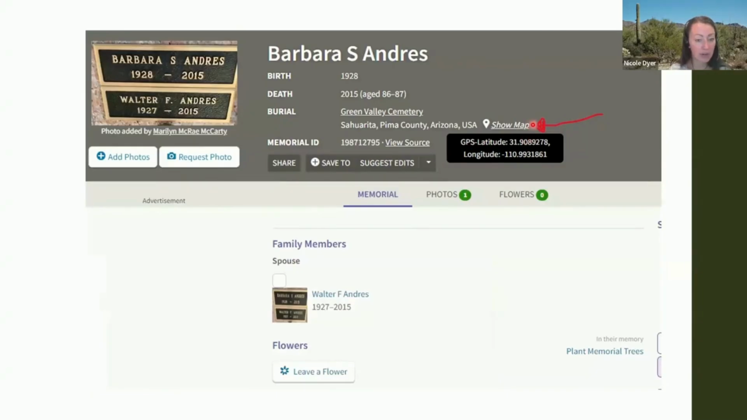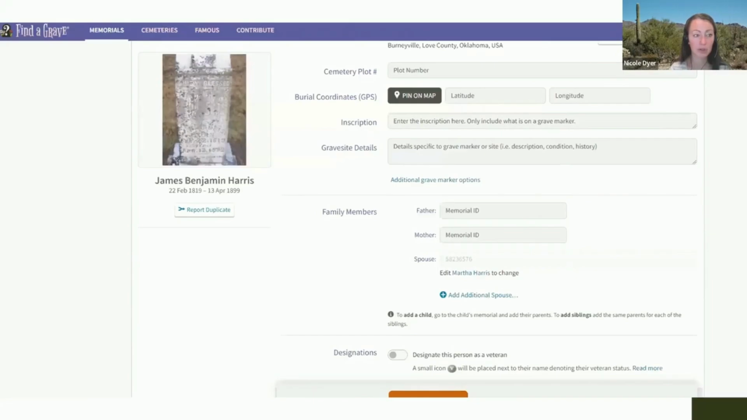The way that you see it though is kind of tricky. It doesn't say GPS coordinates, it says show map. And so you have to click on this show map and then it will give you the coordinates. So then I can take these coordinates and paste them into a map, like Google Photos.